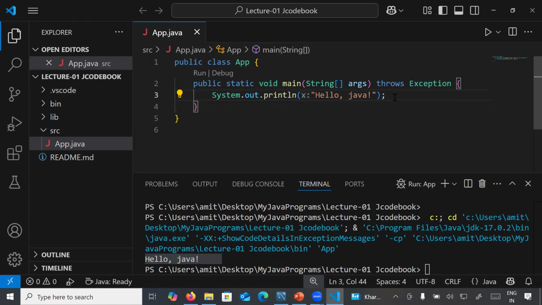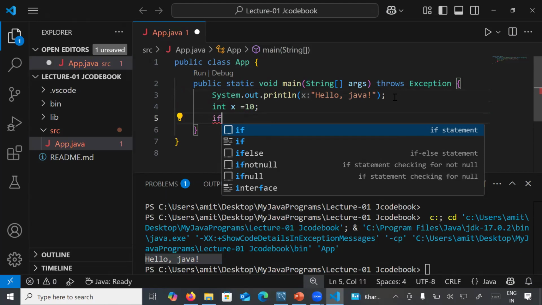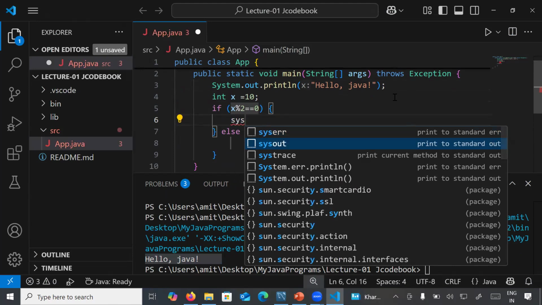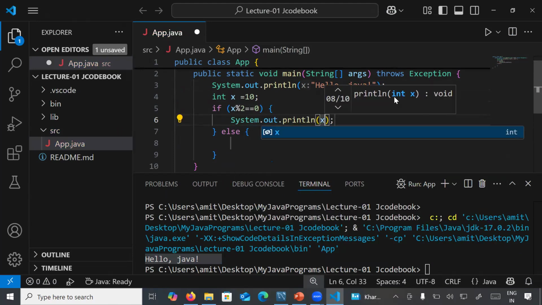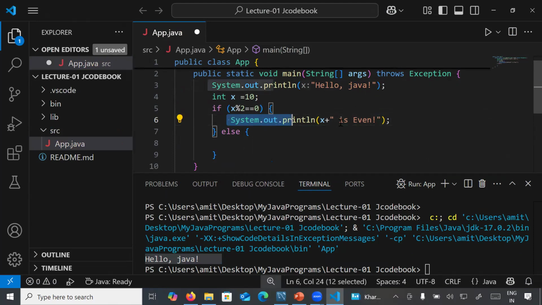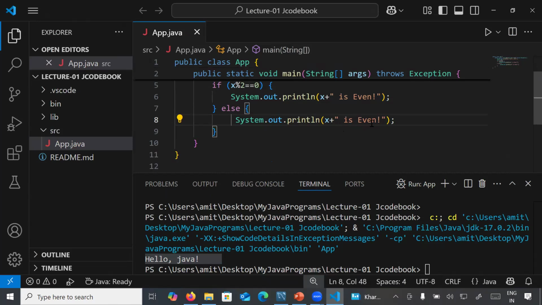So guys, this is how to create and write your first Java programs. You can define some variables inside it, for example int x equals 10, if you are trying to check whether this number is even or odd. You can apply a condition, x modulo 2 equals 0. It will display the message x is even, else x is odd. So this is how you can write your Java programs.